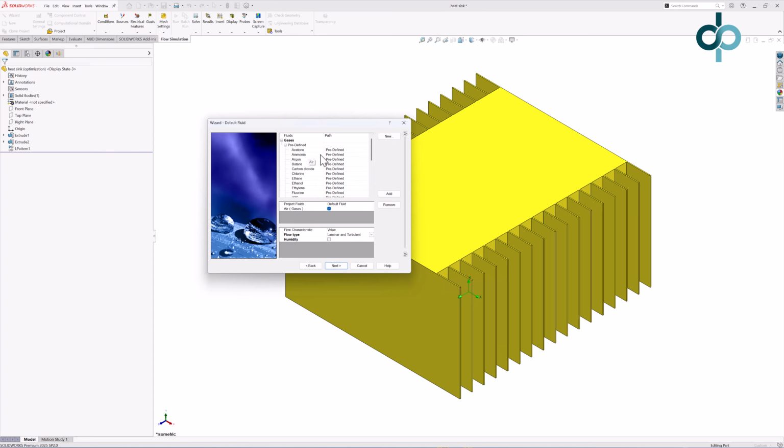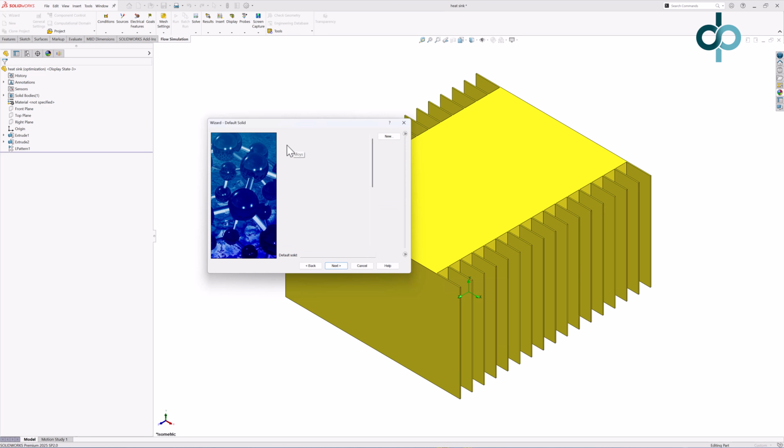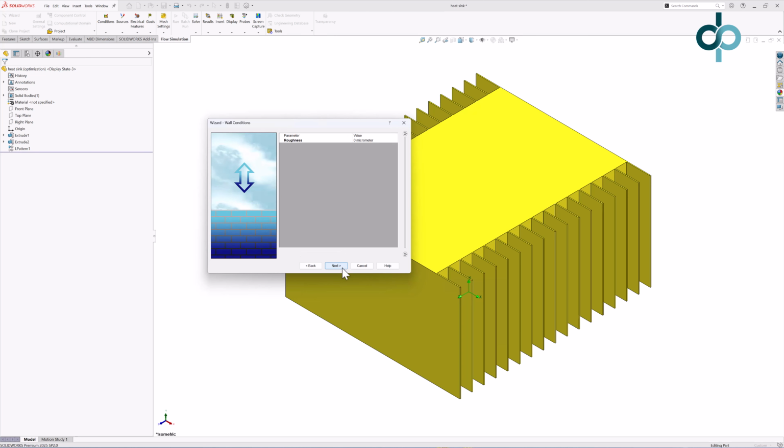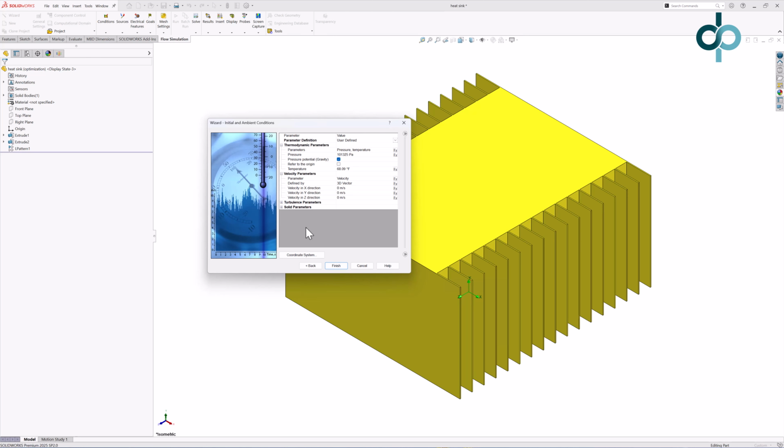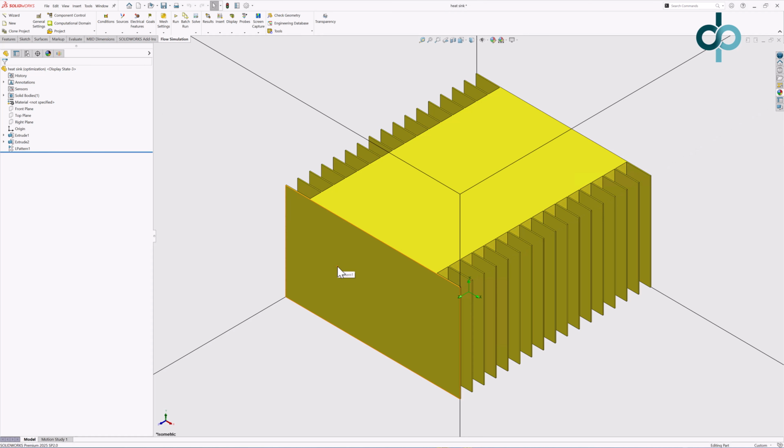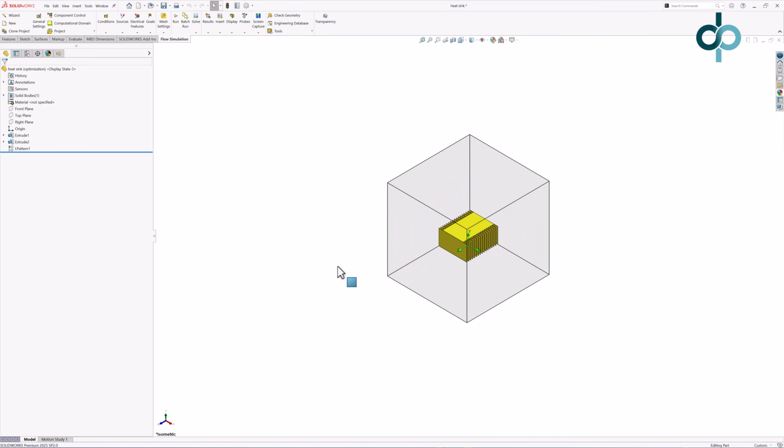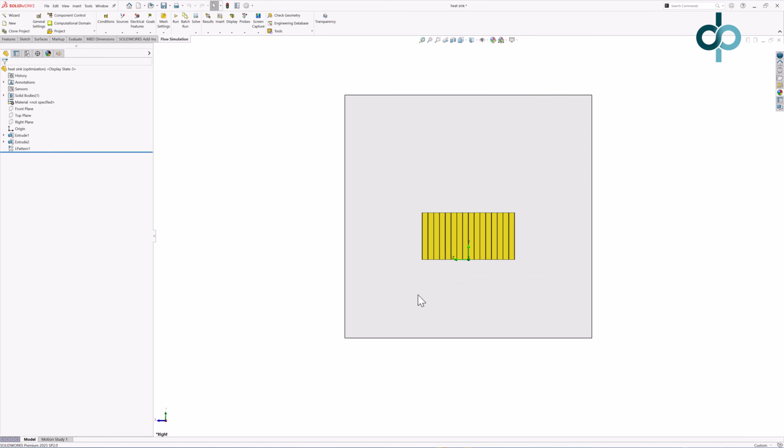Moving on to the materials. First is the fluid, air, and then the solid, aluminum. Last is the initial and ambient conditions, which set the starting point for the study. Now, we're only partly set up. We still have some work to do. Start at the top and work your way down the flow simulation tree.